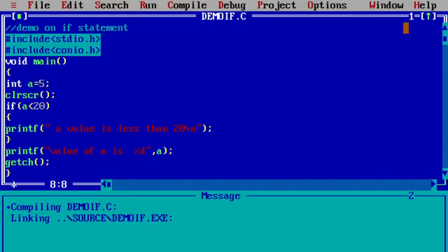The if statement can also be used to check whether a given number a is an odd number or an even number. What is the condition to check that the value is even or odd? Yes, you have to find the remainder. a mod 2, you have to divide it by 2 and the remainder must be equal to 0, then a is even.